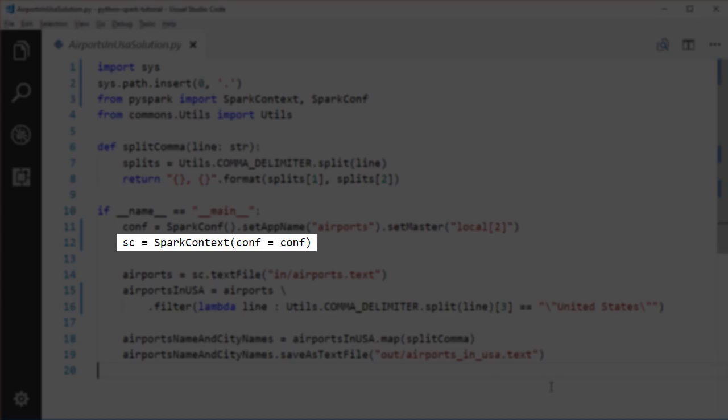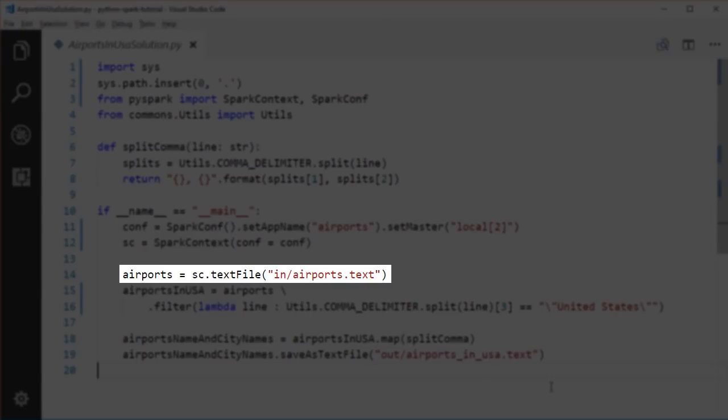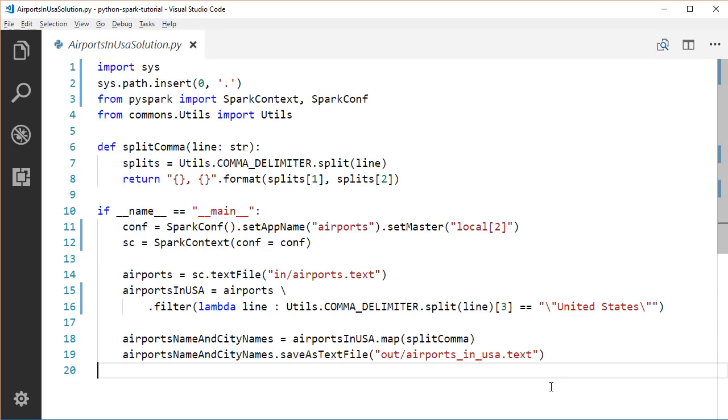Then we can create a Spark context object by passing the SparkConf object as a constructor parameter. As we have mentioned before, Spark context is the main entry point for Spark functionality. The Spark context represents the connection to a Spark cluster and can be used to create RDDs, accumulators, and broadcast variables on that cluster. Then we call the textFile method on the Spark context object to load our input file as a string RDD. Each item in the string RDD represents a line in the input airport file.